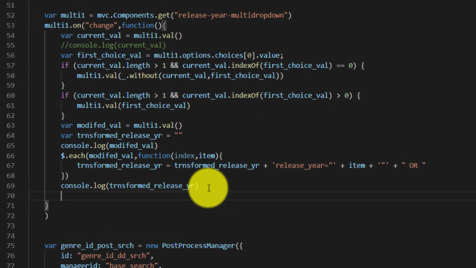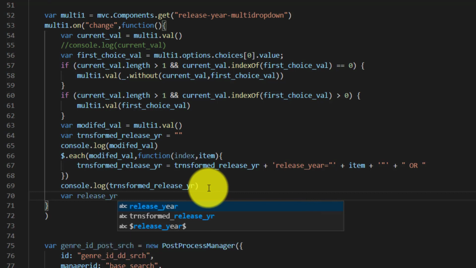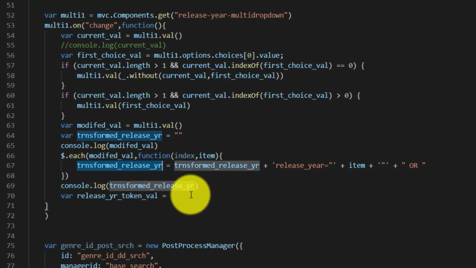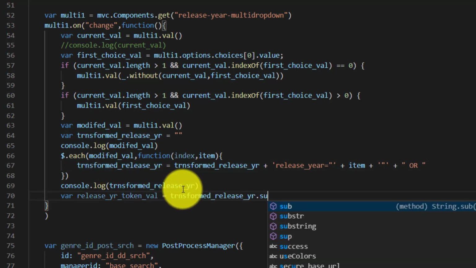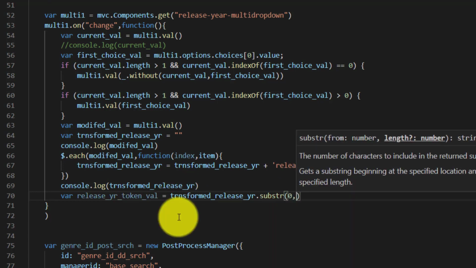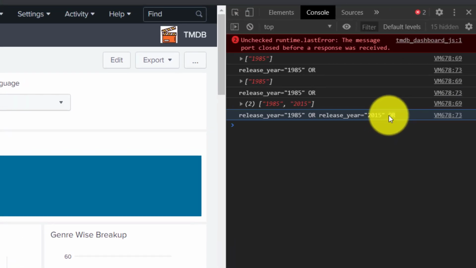You will do something like this. We'll create a new variable, let's say release year token val. Token value equals, from this transformed release year we will take the substr, correct? It will be from 0 till my last index of or. If I take the last index of or minus 1, I'll be taking up till this 2015, this portion over here. That is what we will be doing.